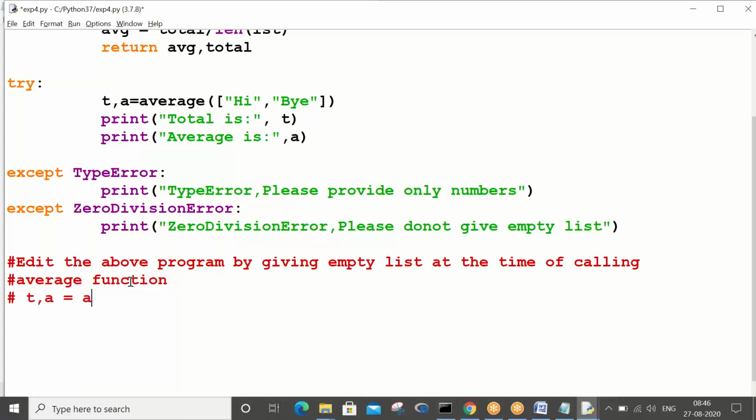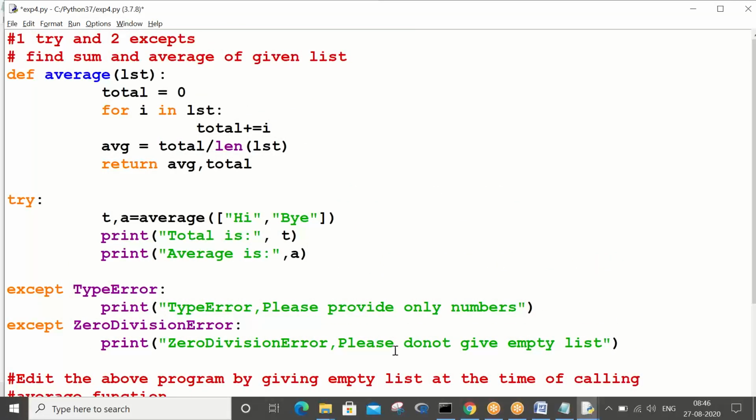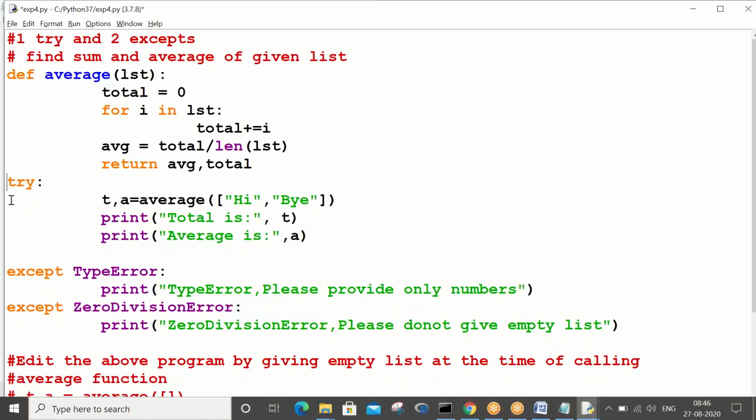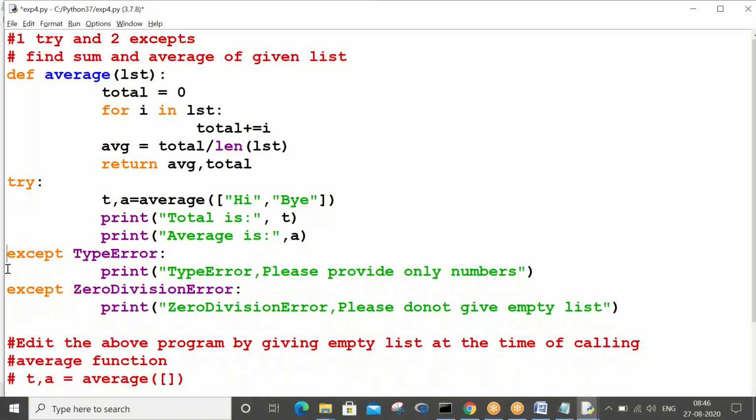Like t comma a equals average of, so just replace this line here and re-execute your code so that you will see ZeroDivisionError as the output. Okay, I hope you have understood. So take this program. Okay, we'll pause here.